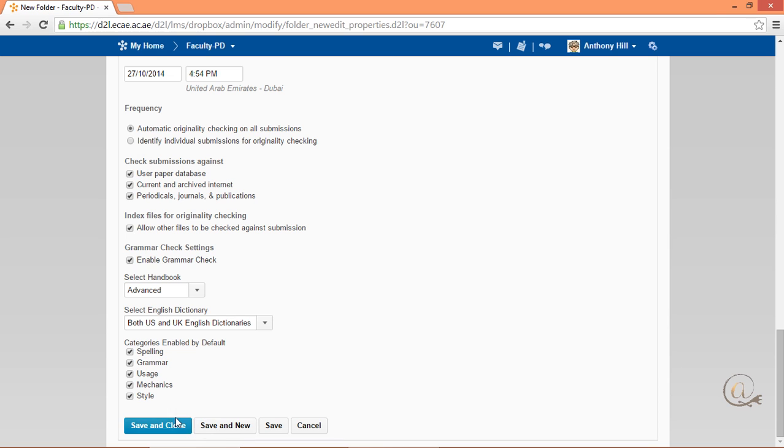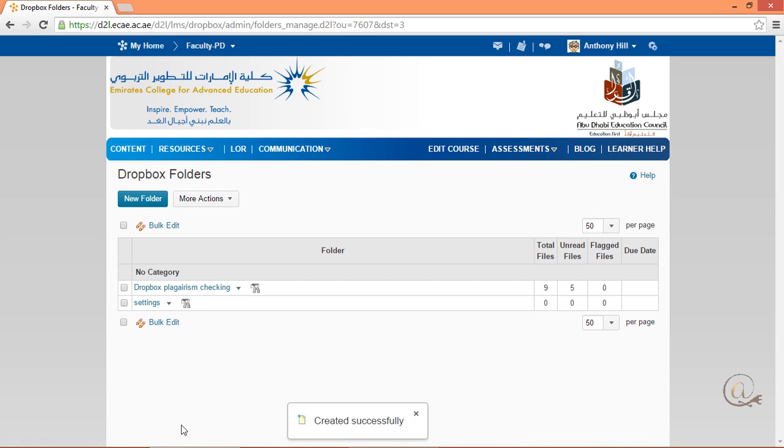We've done all of this, and we want an other options area which should appear down here but won't appear until we've saved and closed and re-entered. I don't know quite why it decides to do it this way, but we've saved it. We see this little icon here, which is indicating that we have plagiarism checking turned on for this Dropbox, and we're going to go back in to edit the folder.